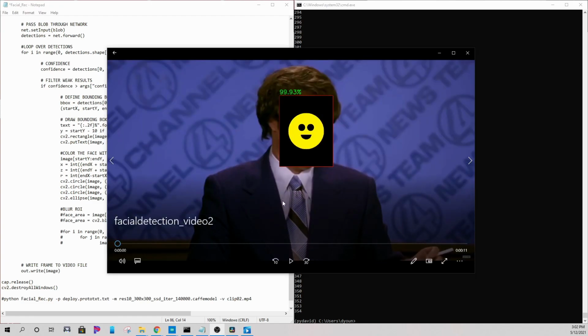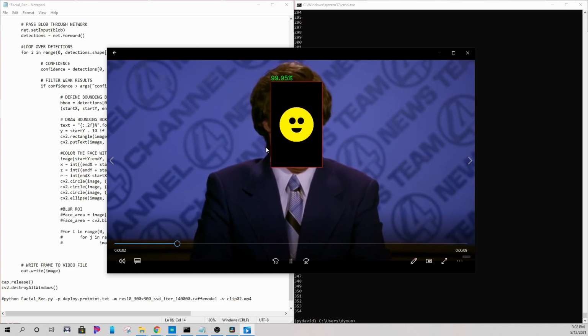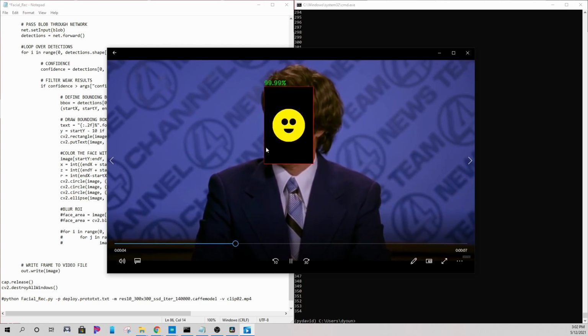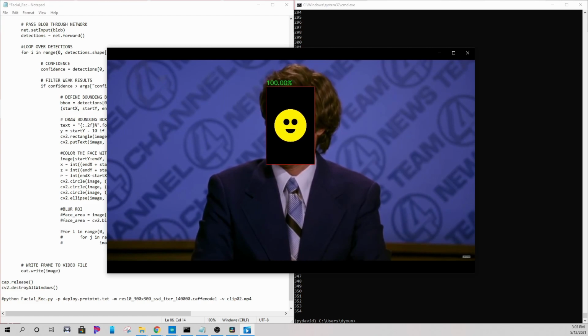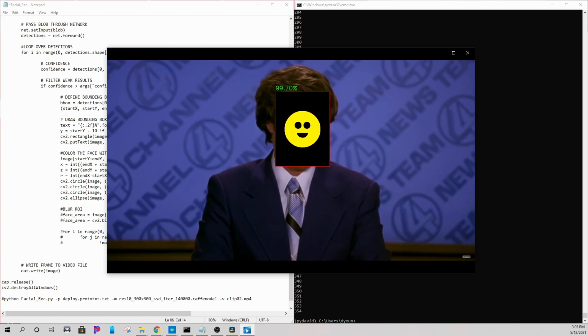All right, so I ran my code for blacking out the face, uncommenting the lines of code I showed you earlier, and this is how it turned out. So as you can see, the face is now blacked out with a little smiley face in the center of it, showing that there is still a face there, but you cannot see it.